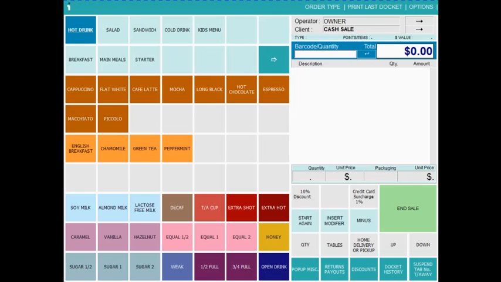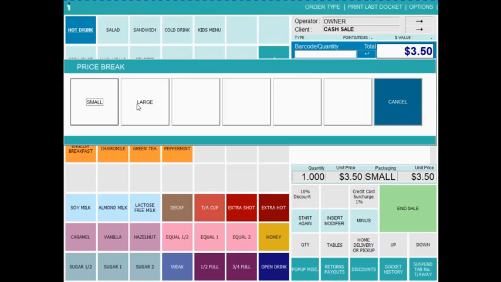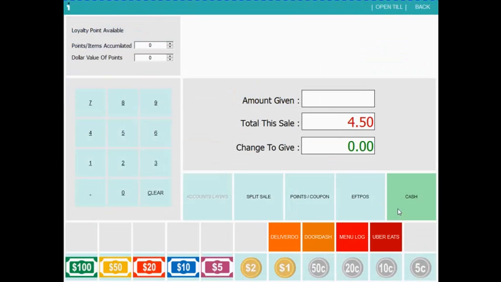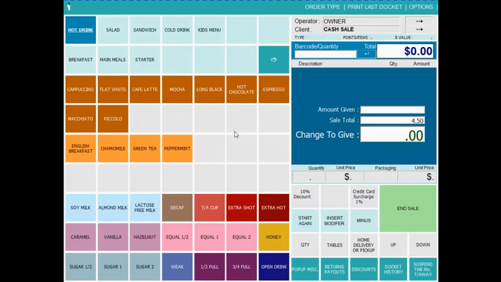In this short video, I'm going to show you how to print receipts and how to do a refund or a payout. Okay, so we're continuing on the function section down the bottom here. Once you've transacted a sale, let's just put a cappuccino through, lunch and sale, cash.